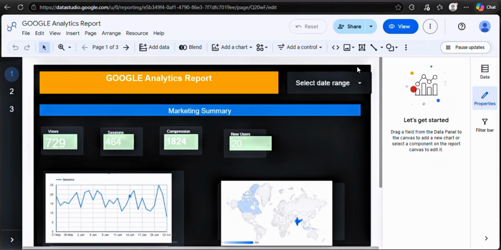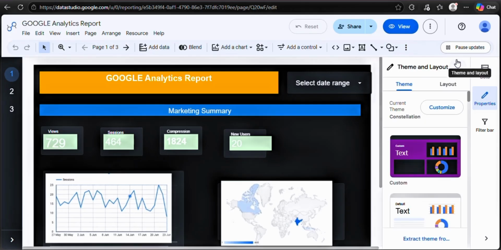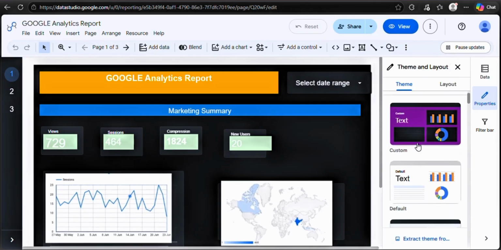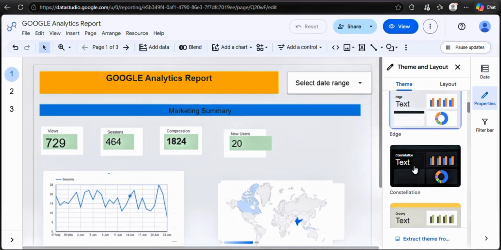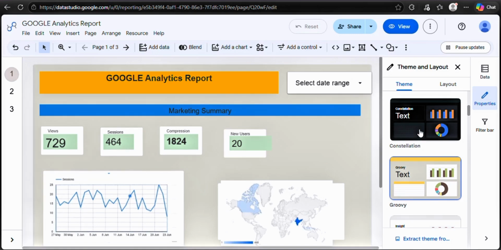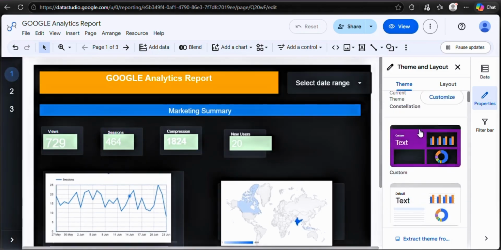Then look for three dots in the upper right corner. Click it, then you will see an option that says Customize Theme and Layout. So click it. Once you opened the Theme and Layout section, you can choose from different pre-made themes. However, if you want to create your own custom look, you can select a theme and then click on Customize.